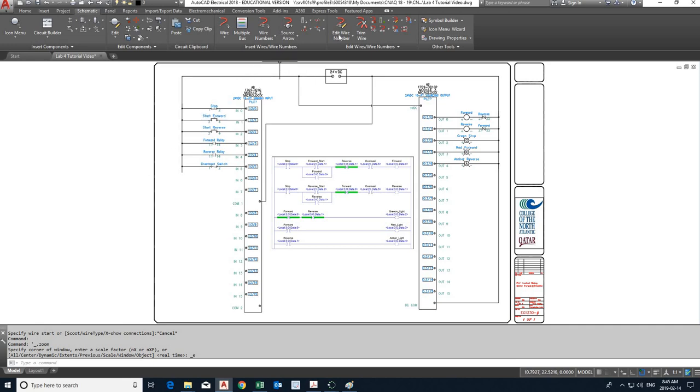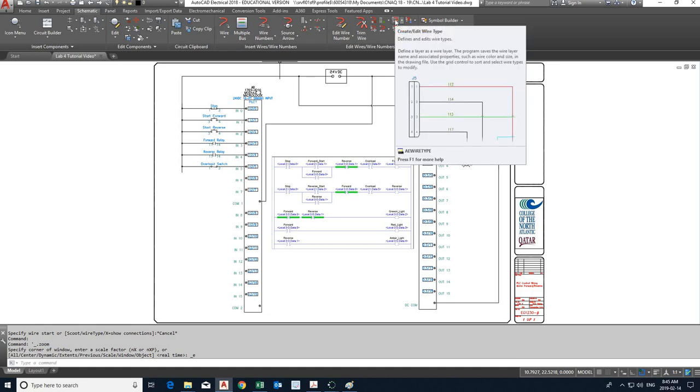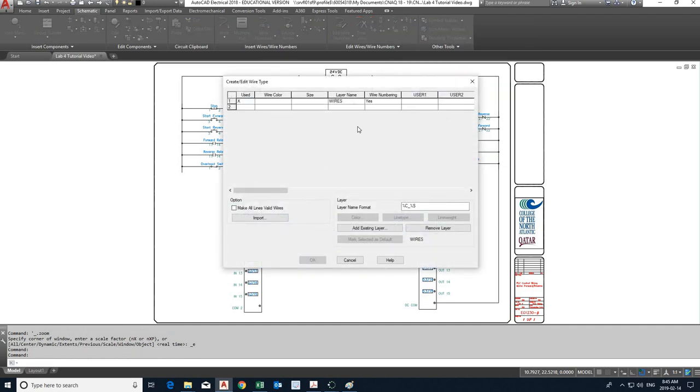So right here in the edit wires and wire numbers, it says create or edit wire type. So I'm going to click it and this opens up. Basically, these are layers, but they are used slightly differently than layers. So you have a default layer called wires. We can use it if we want, but I need to create my own.